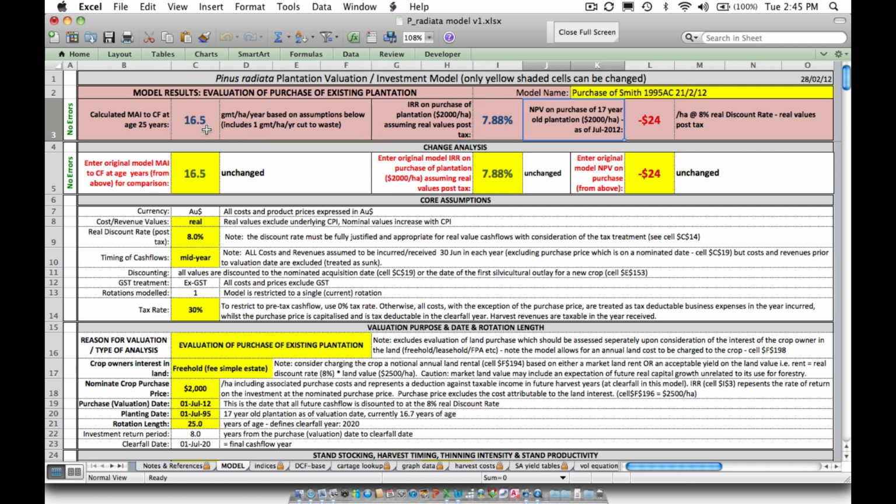Key results, that's product MAI, net present value and internal rate of return, are always visible at the top of the screen and are shaded pink. In this example we're considering the purchase of a 17-year-old plantation with an expected MAI of 16.5 GMT per hectare per year over a 25-year rotation length. That's going to generate a 7.9% internal rate of return post-tax on a $2,000 per hectare purchase price. And the cash flow is expressed in real values, representing a net present value of minus $24 per hectare at an 8% real discount rate.